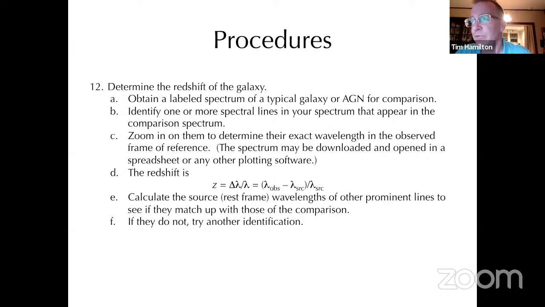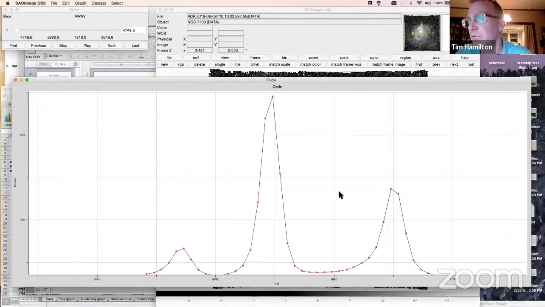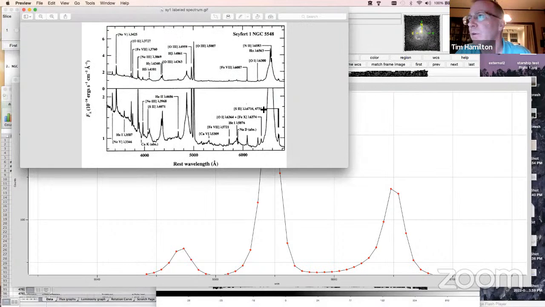All right, now what we're going to do is we calculate the redshift from that one line, and then we want to compare other prominent lines to see if they match up when we use that redshift. And if they don't, then we try and identify it from something else. In this case, I'm pretty confident that I got it right. Once I do that, I calculate the source wavelength for this line and that one, and they match up very nicely with these other two here. And then I go over to these three here, and using the same redshift, those match up with the H beta and the O3 lines there. So that's good.